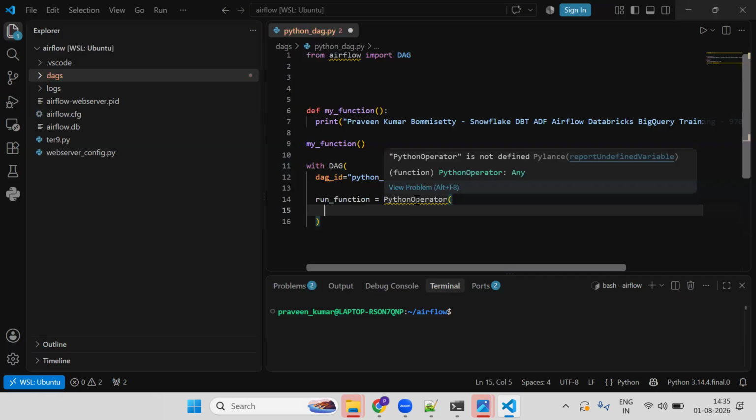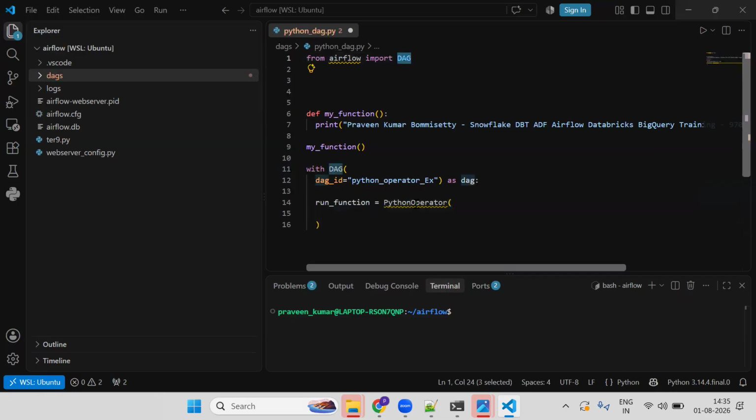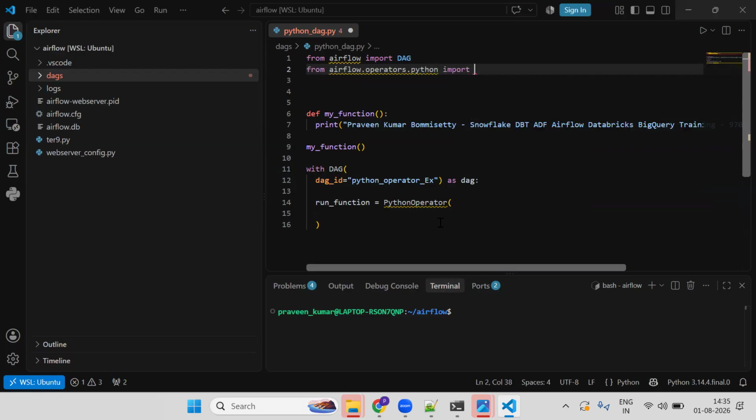If I want to work on a DAG, I need to import it. If I want to work on Python operator, same thing, I want to import it. From airflow.operators.python import, what do I want to import? This Python operator. Simple thing. If I want to use anything, I need to import it. Control V. Okay, save it.